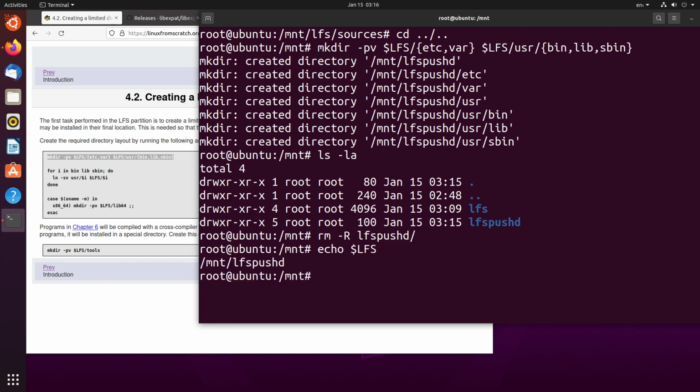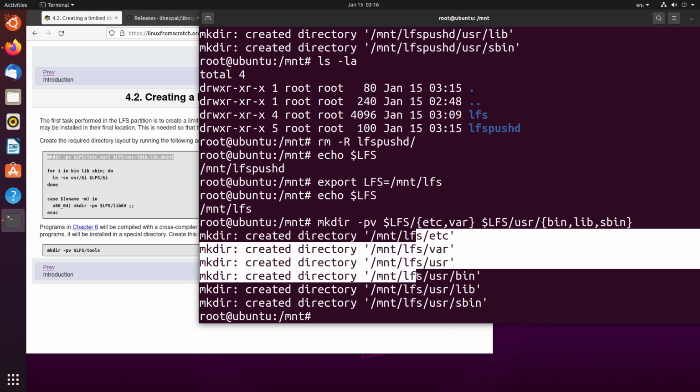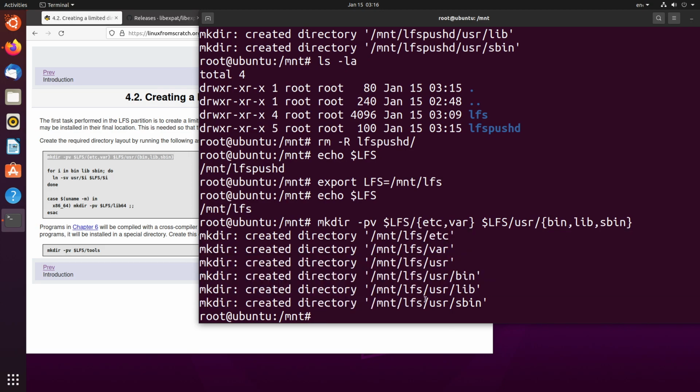Echo. That's why the variable didn't work. So we want to do export LFS equals /mnt/lfs, echo $LFS. Now, if we print that, we get LFS instead of LFS pushed D. So this is why it's important to make sure you're doing everything correctly. But as we can see here, the directories we needed were etc, var, usr, bin, lib, sbin. Problem solved.